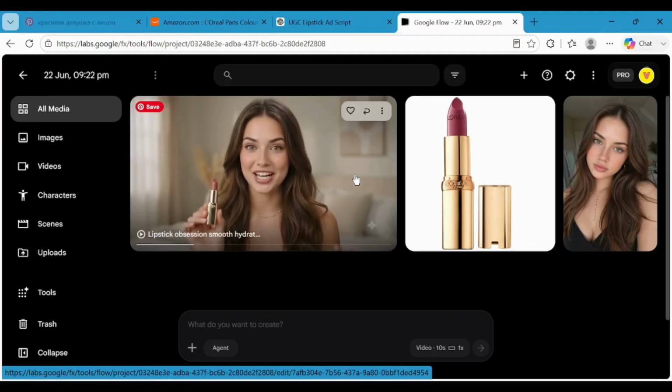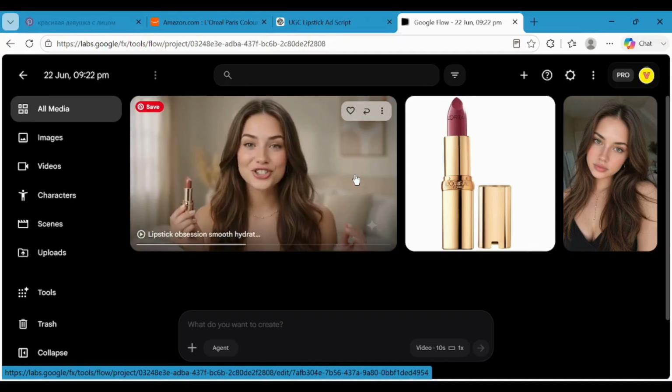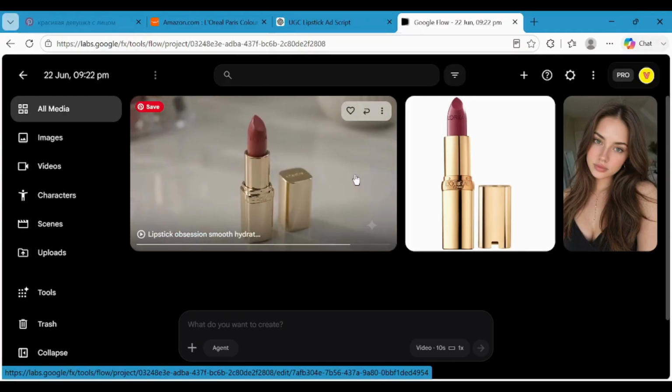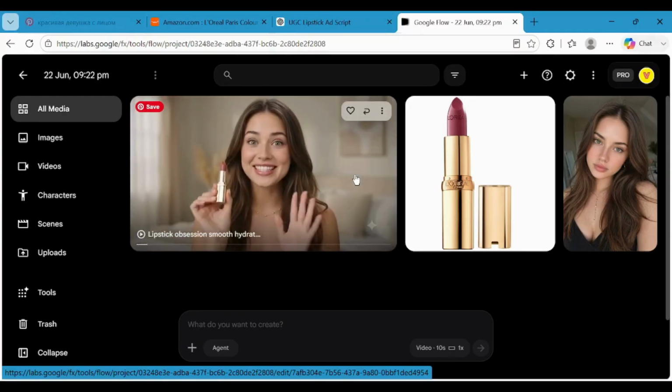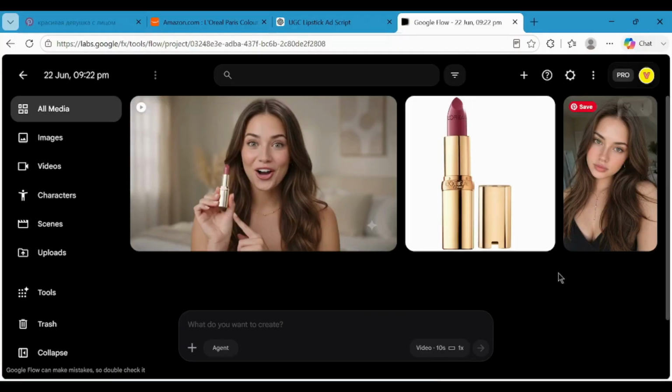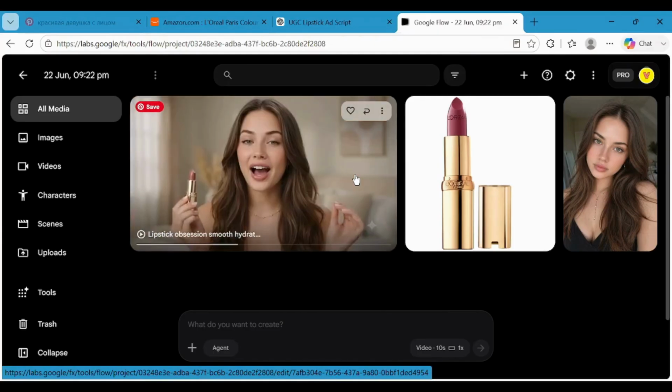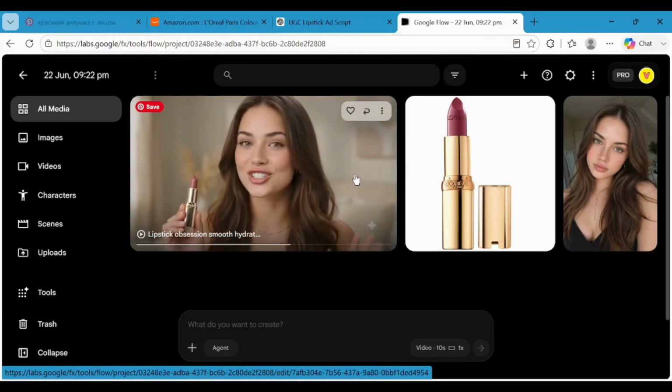The next secret is captions. Always add captions to your videos. Many people watch videos without sound. Captions can dramatically increase viewer retention. Another tip is to keep your videos short. 10 to 20 seconds is often the sweet spot for UGC advertisements. Short videos tend to perform much better.